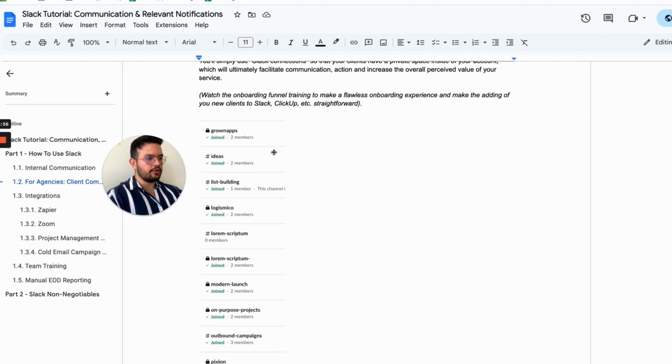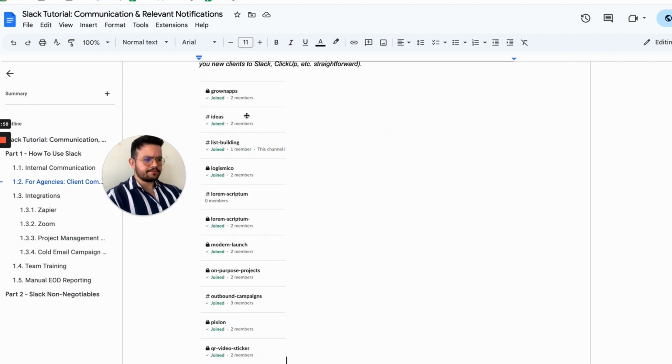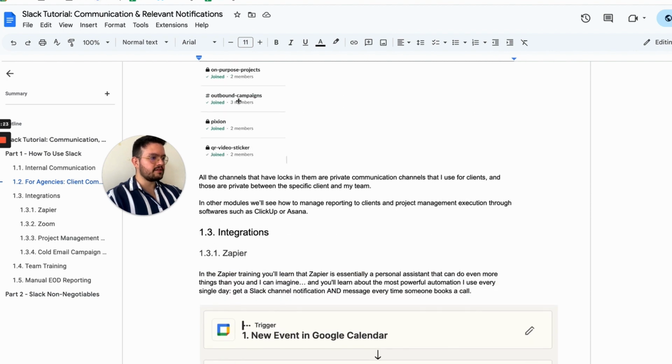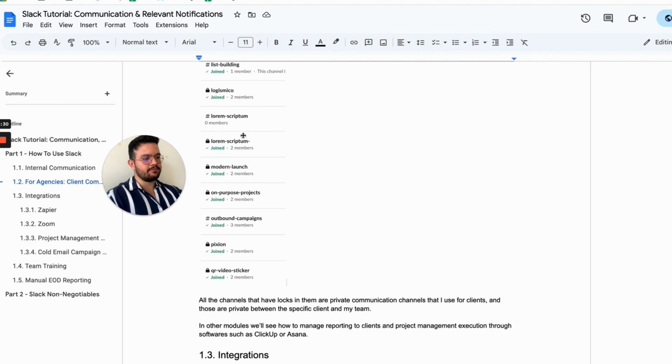service. What you want to do is essentially, as you can see here, every client is going to be one of these logos that you see, and it actually means that there's a private communication channel, or a private communication door, between your company and your client's company. Make sense? Everything that you see here with, for example, a hashtag, that's a public channel inside of your company. That way you can move easily and freely without having to share private data with other people. Now all the channels that I have that have logos in them, like I was just saying, are private communication channels for clients, and those are private between the specific client and my team.